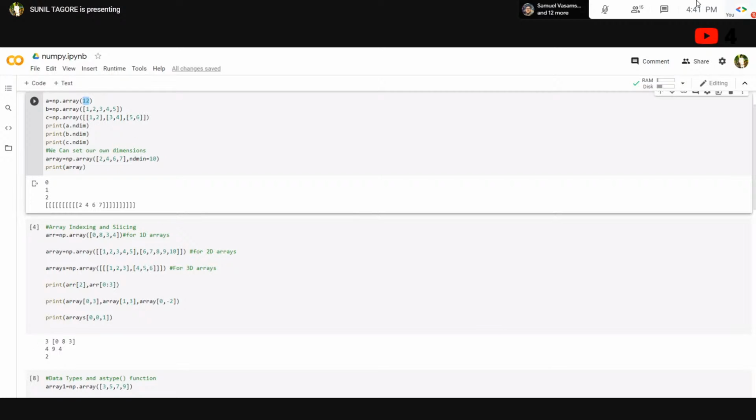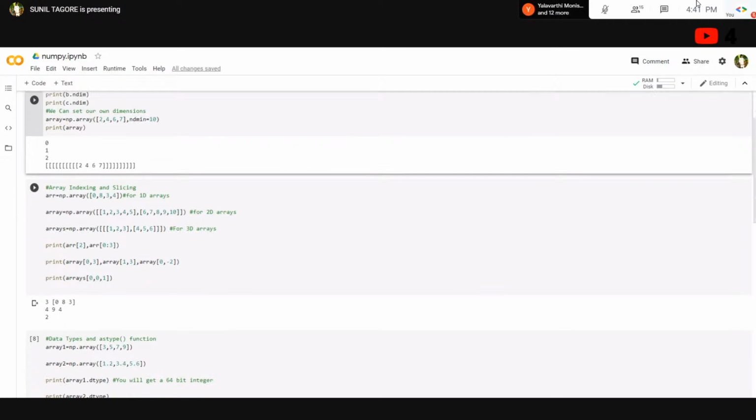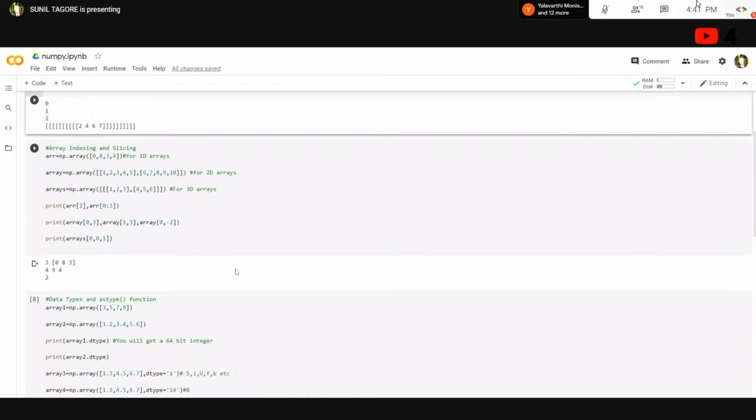Okay, like in lists or in strings that you'll be using, you can also use the concept called indexing and slicing in NumPy as well.